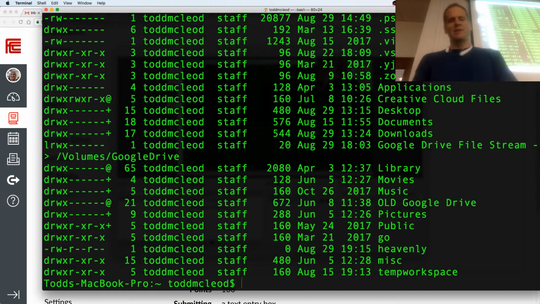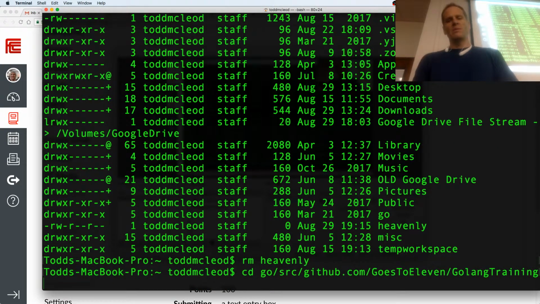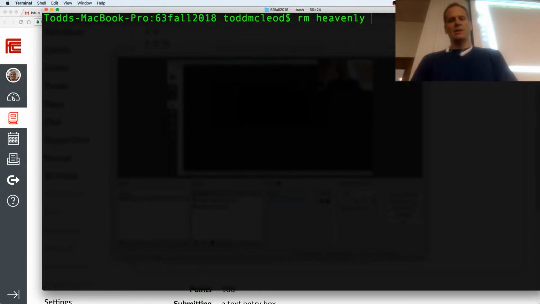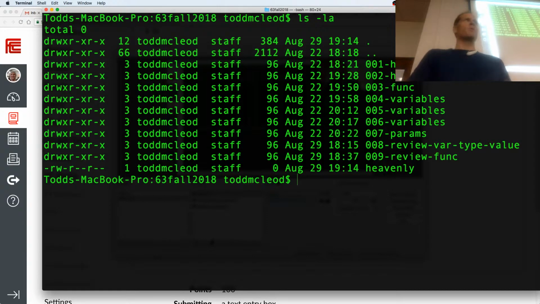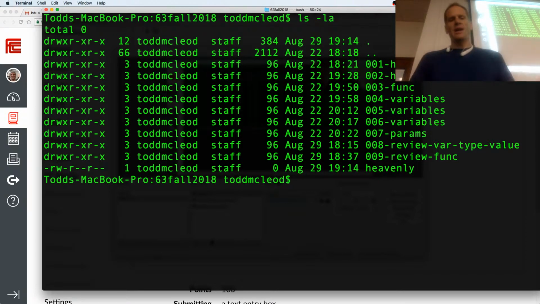So I copied something. I'm going to remove heavenly, and I'm going to go back into cd go src github, goes to 11, Golang web dev. And we were in 000 and then 000 temp, and I think it's 63. There we go. And it's still there here because I removed it from where I copied it to, but I didn't remove it from there.